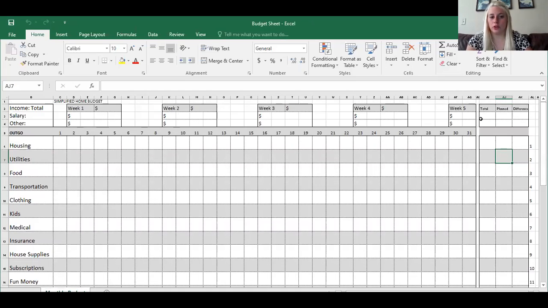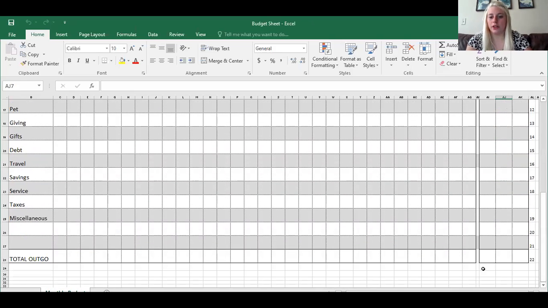So up here, you'll get the total income that you planned on having, so you'll just transfer that down. You'll put the total that you had. So at the bottom down here, it'll be how much total you spent, how much you planned to spend, and what the difference is, and that's where you'll find that positive or negative number.